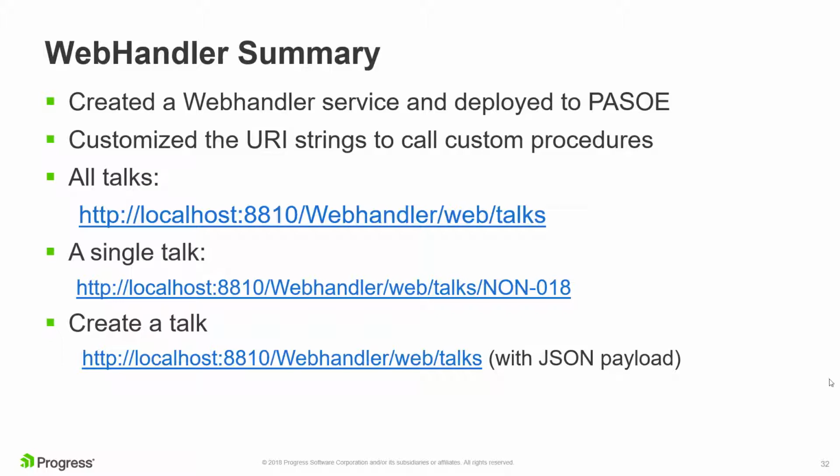This concludes the chapter on web handlers. In this chapter, we created a web handler service and deployed it to PASOE. We created customized URI strings to receive a single talk or all talks using get, and one to create a talk record using post.